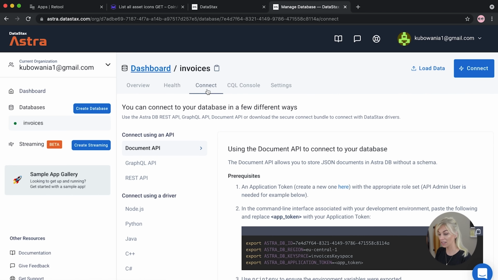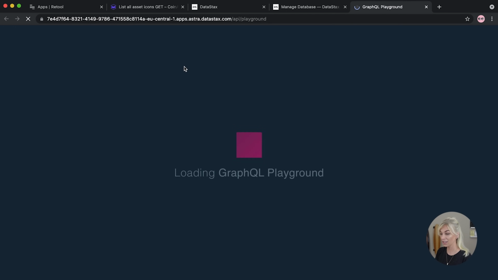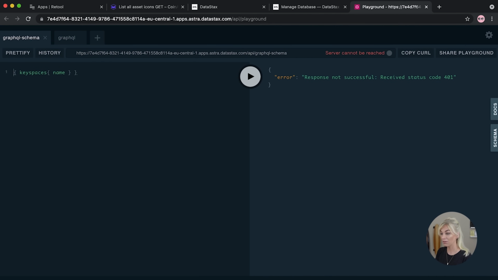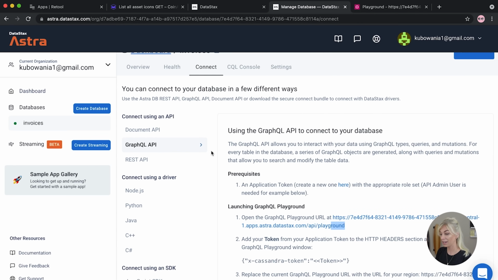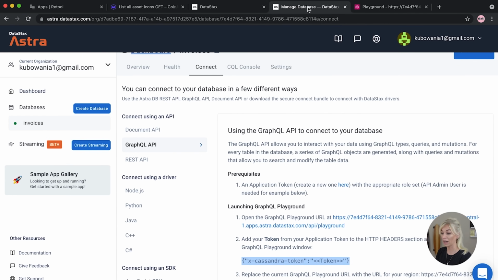But first, let's go ahead and connect to our GraphQL API. Now, this is essentially the URLs that we're going to use in order to hook up the GraphQL API to our platform. So I am just going to select this right here, and that's going to open up our playground. However, we need to get our API key or Cassandra token. So this is what it looks like. And we're going to have to put it in here in order to communicate with this and communicate with it in our Retool app too.